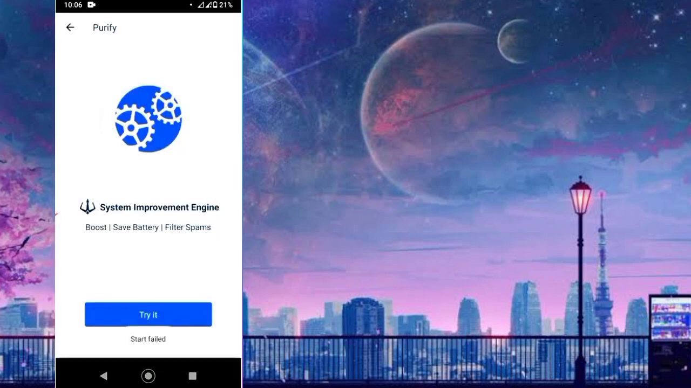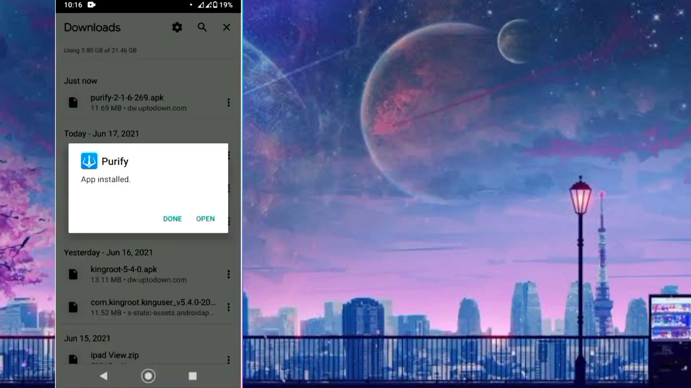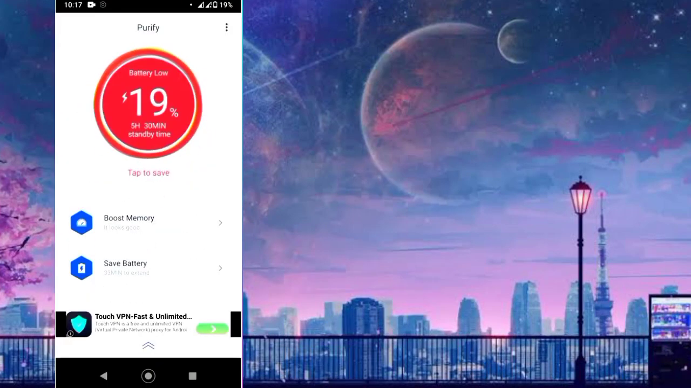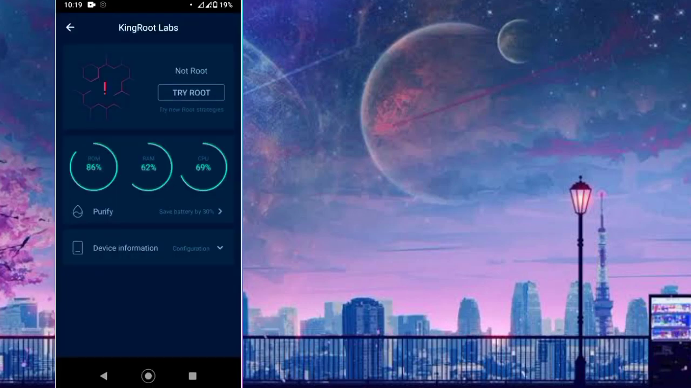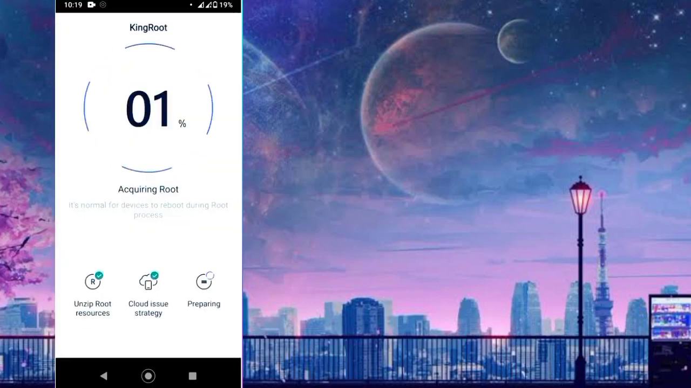And here it asks to install Purify. We just have to install Purify. Now after installing, open it and try to purify our phone. Go back to our Kingroot and again try to root our phone, and this time it is successfully working.